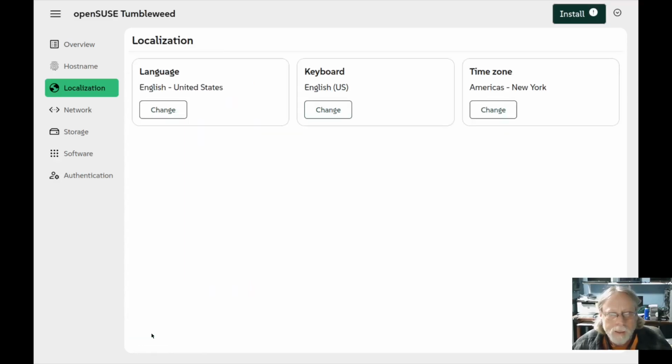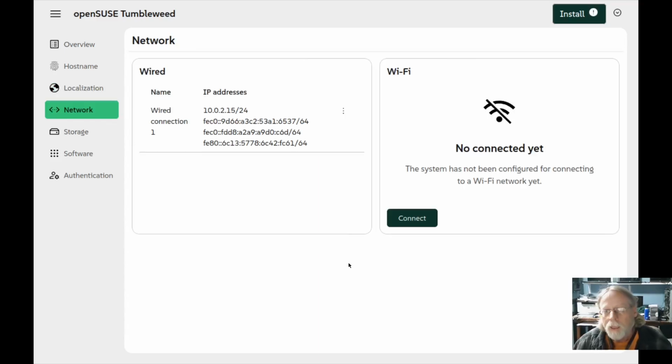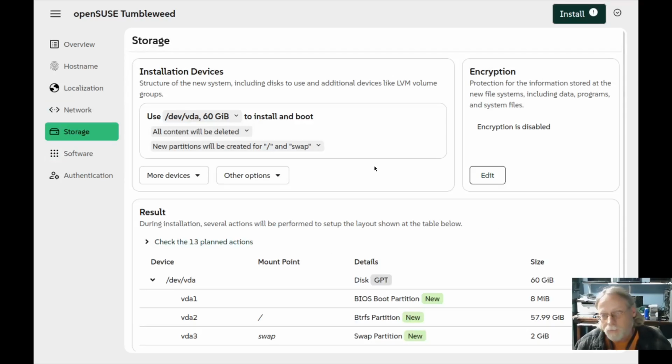And that's better. Hit select. Okay. English, keyboard, and time zone. All good. Network. If you're on a wireless network, this works very much like KDE Plasma's network connector, which I really like, and I'm not sure how much changing they want to do to that. I don't know. Storage. There's definitely a lot more information here than there was in my previous Agama.